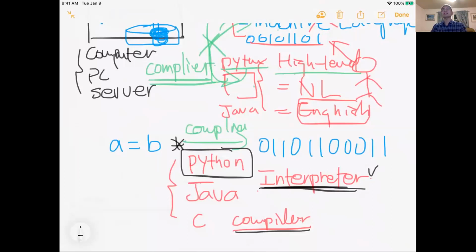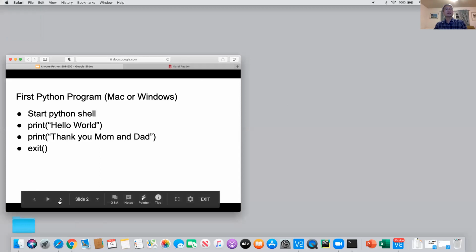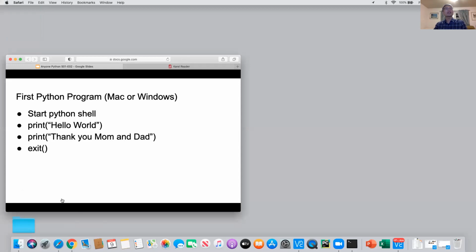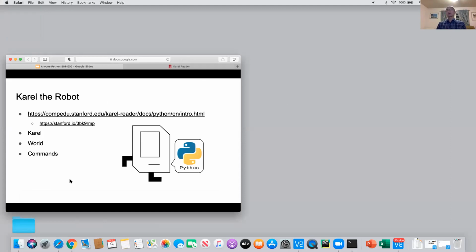Okay. Then let's go back to our main task, the desktop. Now we understand this. Finally, we have Karel the robot. Karel the robot is not new. Actually, he or she, I'm not sure, but Karel was born at Stanford University.